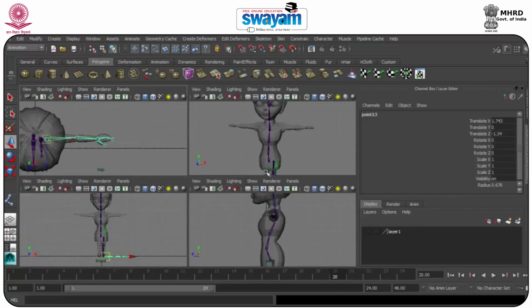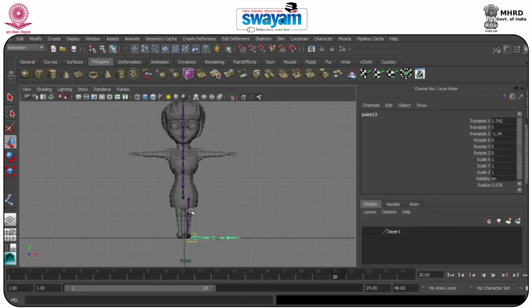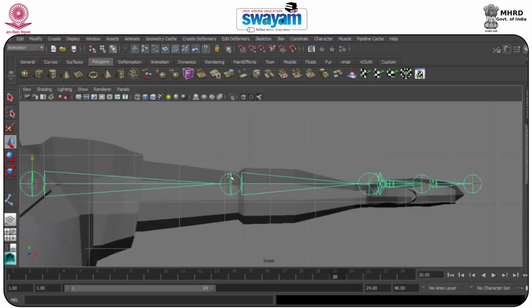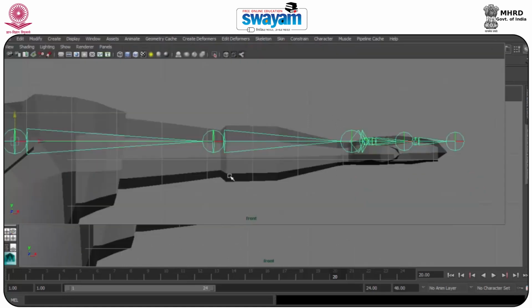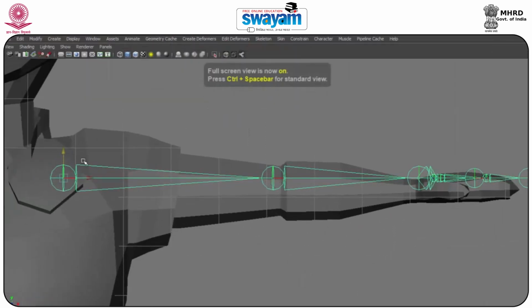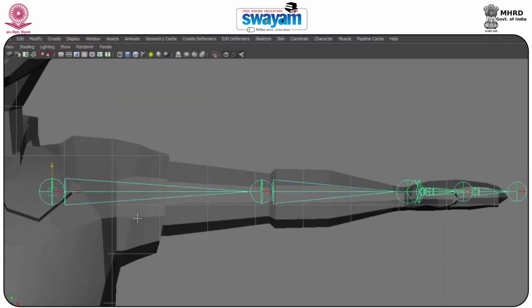So this part need to go up to here. If you press F, it will focus on that particular section. Okay, if you press Control spacebar, it will maximize your view. So I am in maximize mode.